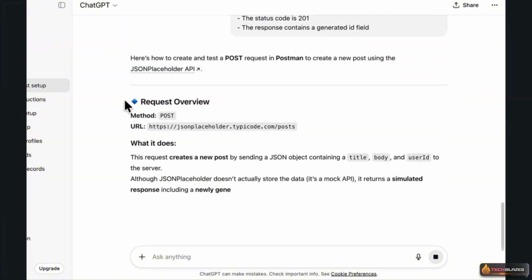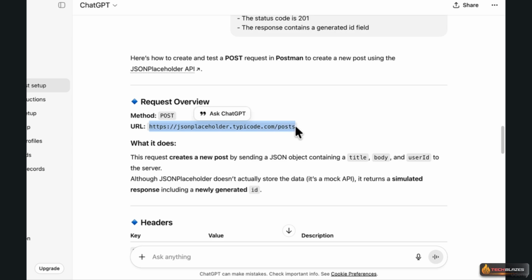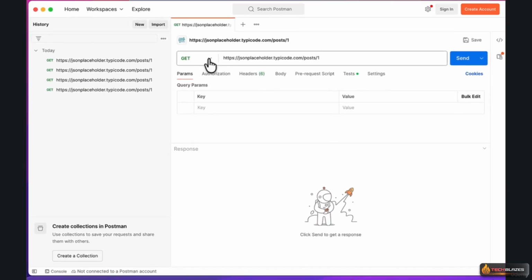We got the response from ChatGPT and everything is clearly explained here. The method is POST and the URL is jsonplaceholder.typicode.com/posts. This endpoint is used to create a new post. So unlike the previous GET request, this time we're sending data to the server. Now JSONPlaceholder won't actually save this data because it's a mock API, but it simulates a real server response and returns an object that includes a newly generated ID. So let's copy this URL, paste it into Postman, and make sure that the method is set to POST.